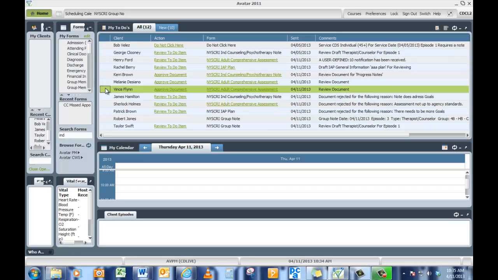So we have 3 documents that give us the ability to approve it. Some have links, or actually all 3 of them have links. We don't ever want to click the link for the form. We always want to click the link for where it says approved document. So I'm going to click that.